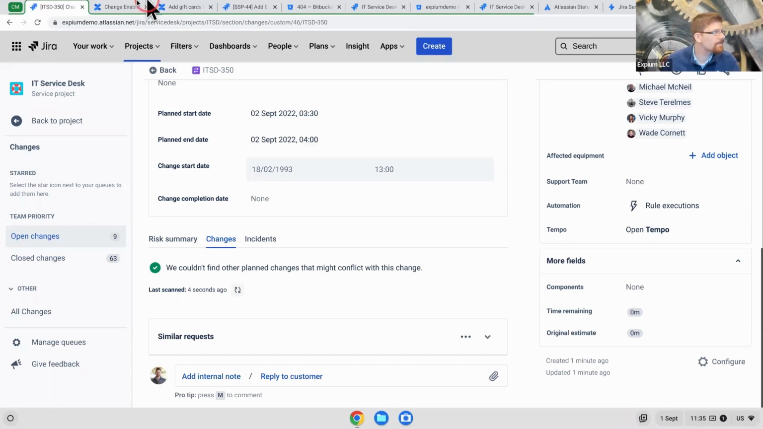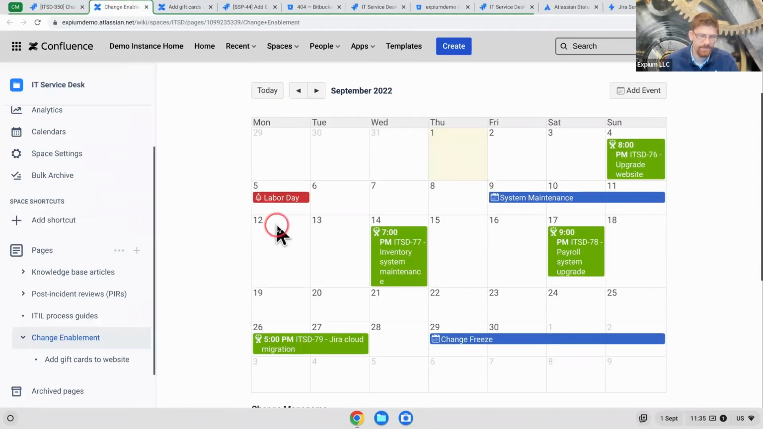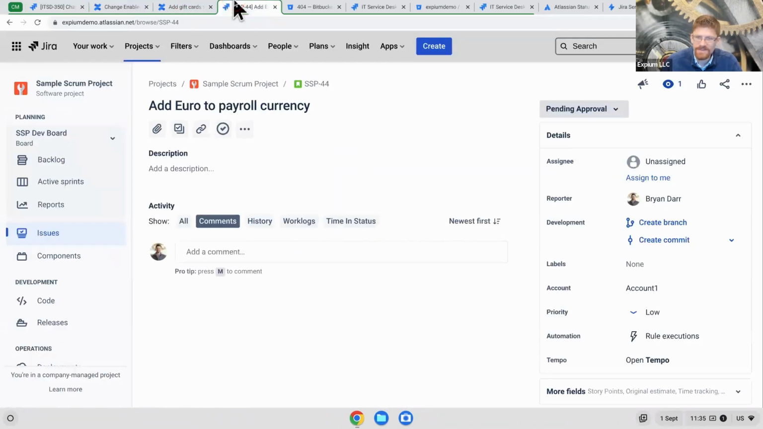So I'm going to come to, let's see. Oh, and here's a different change enablement calendar that we can create if we want to over in Confluence using Team Calendars for Confluence. So you can see this everywhere. Let's come to this story here. I want to add Euro to my payroll project. This is a story in our payroll system project. This is going to be a tier 3 service that a developer is currently working on.